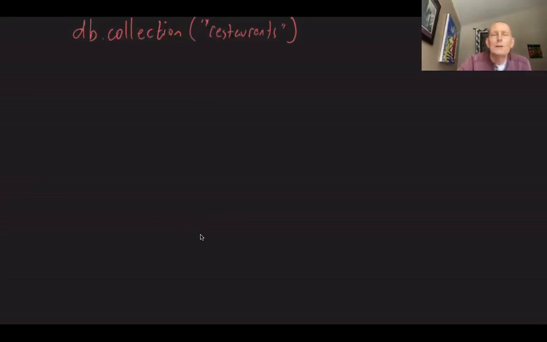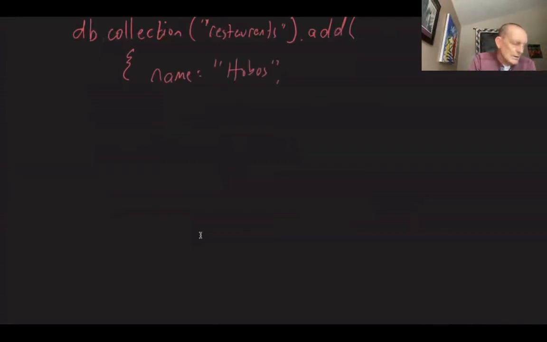So there's a couple of things you can do. There is a specific add, right, which you can use. And then you'll just pass in an object with your fields in it. This might be name, hobos, and the cuisine, which is brunch, and whatever else you want.